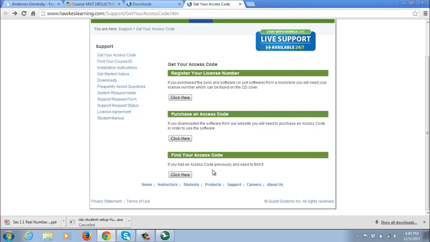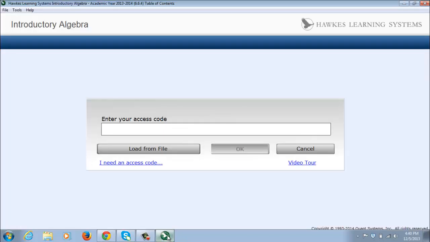So once you register your license number and an access code is generated, you go back to the page we came from. Enter your access code. Right here, you type in your access code. It's going to be really long, but the good news is that would be the first and probably the last time you would ever have to type it in.